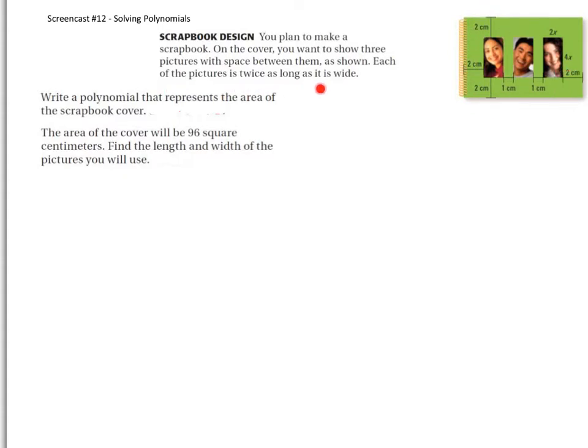Each of the pictures is twice as long as it is wide. That makes sense because according to this picture, if we look right here, this picture is labeled, it is 2x in width, and if it's twice as long as it is wide, well then 2x times 2 would be 4x. So it is twice as long as it is wide. Okay, so it's labeled accurately for us.